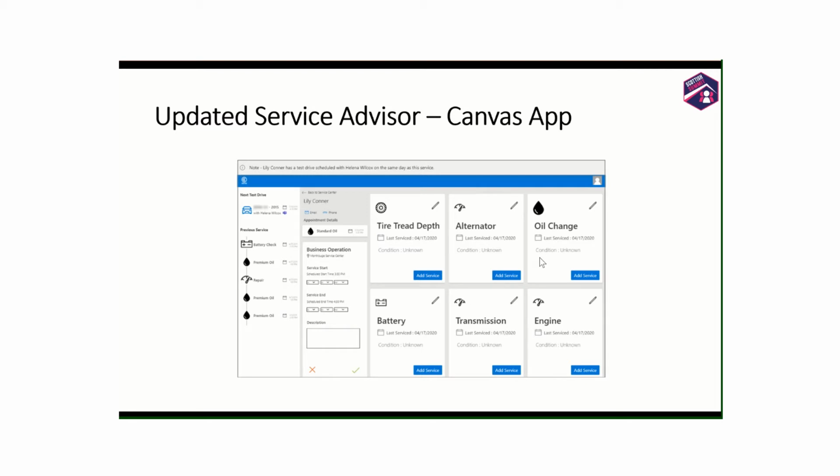This is a Canvas app. I like this very much because it gives you everything you need when you're providing service to a vehicle. You can do all the necessary checks: battery check, oil check, repairs. You can also check the tires and the alternators. All these services that are required for a vehicle, you can add right on the app. You can have this with a service technician using a mobile device or an iPad. So it's a Canvas app that comes along with the Automotive Accelerator.